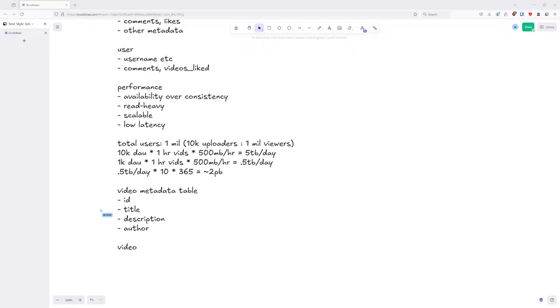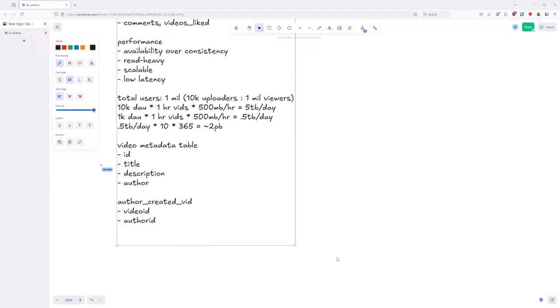So this table will have a video ID column and an author ID column. So this way we can join the user table and video metadata table.